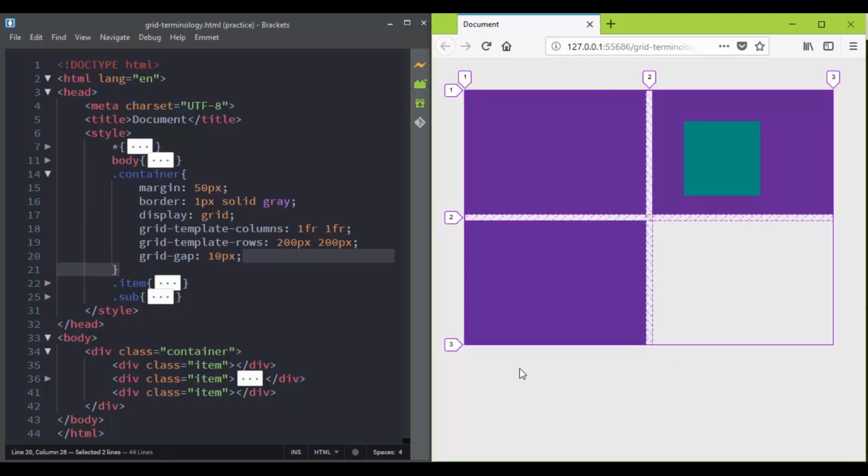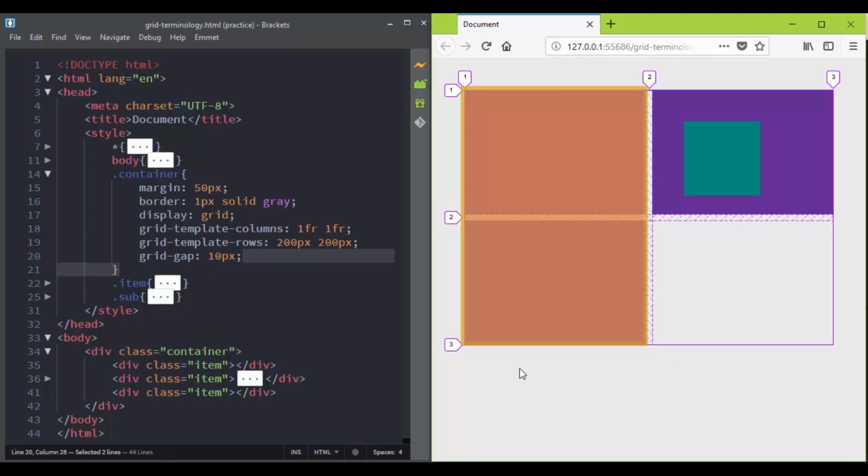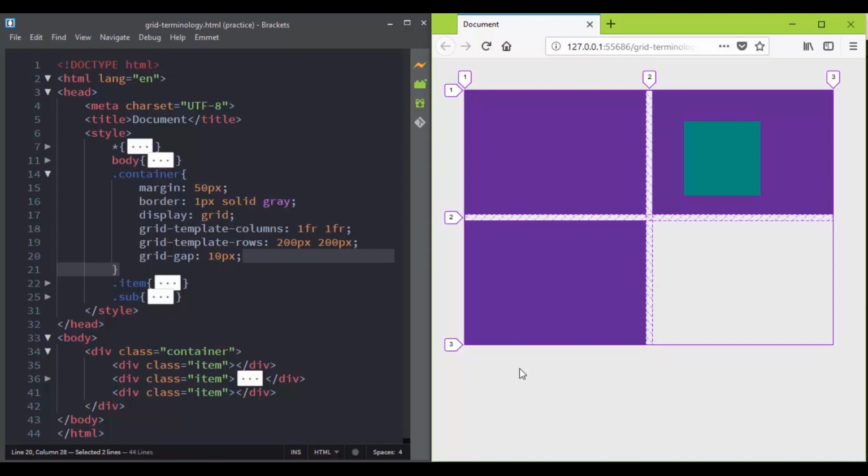And finally, we have the grid area, which is the total space surrounded by 4 grid lines. The grid area can contain any number of grid cells. So in our example, this is a grid area and this one is also considered a grid area. So let's see again what you need to remember. You have the grid container, the grid item, the grid line, the grid track, the grid cell, and the grid area. Throughout this course, I'll be using these terms.